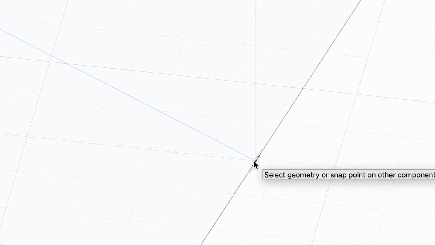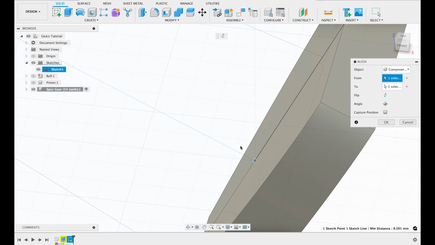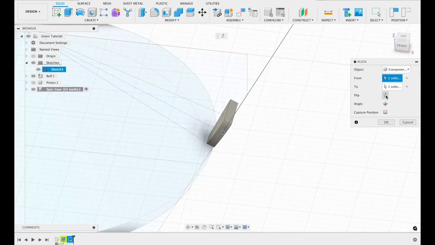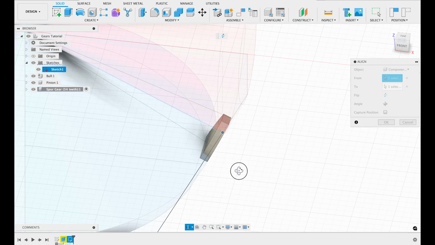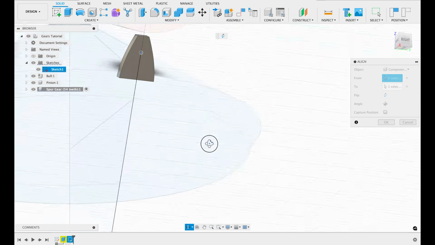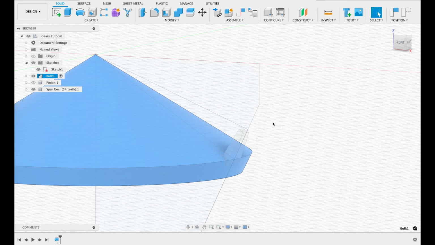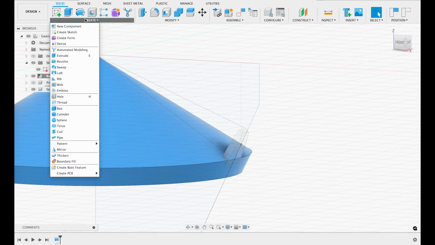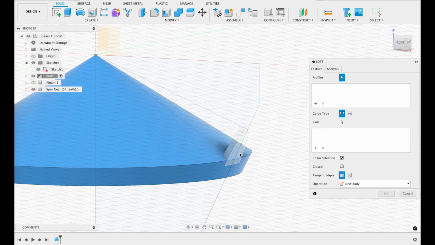Like this. By clicking angle of flip, you can rotate the tooth. The goal is to get it to the position you see on the screen. Once it's done, select the Loft tool. Choose the tooth profile and the apex, and create a new body.